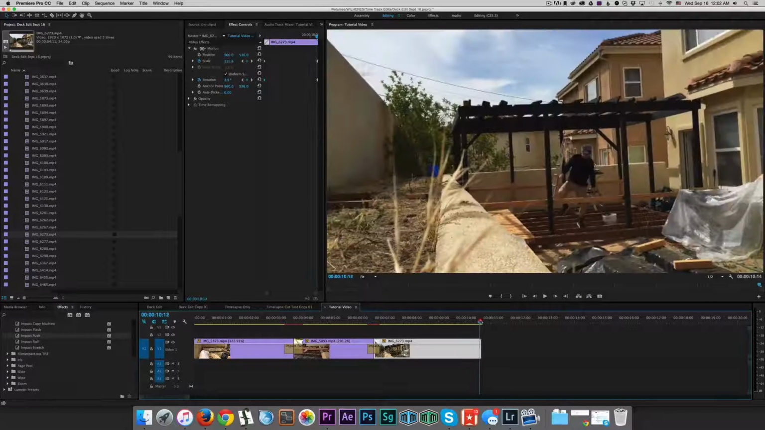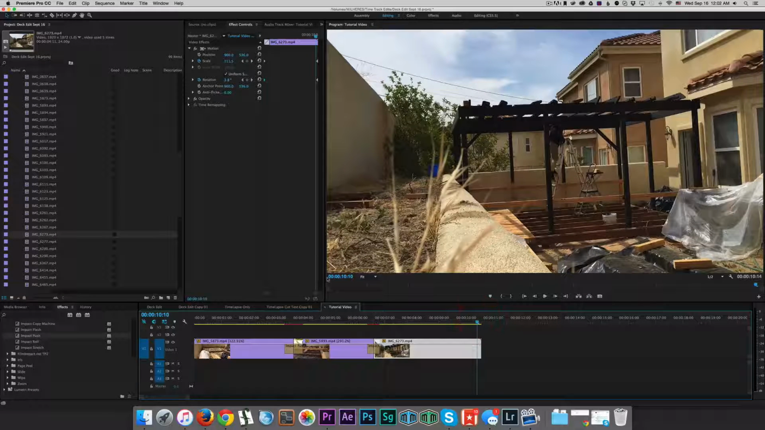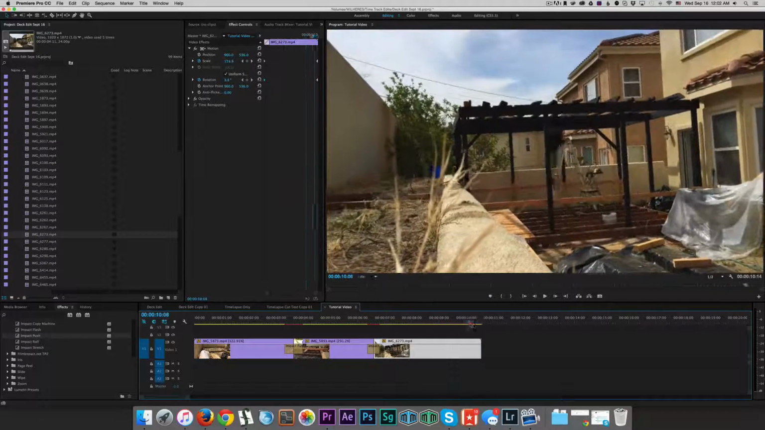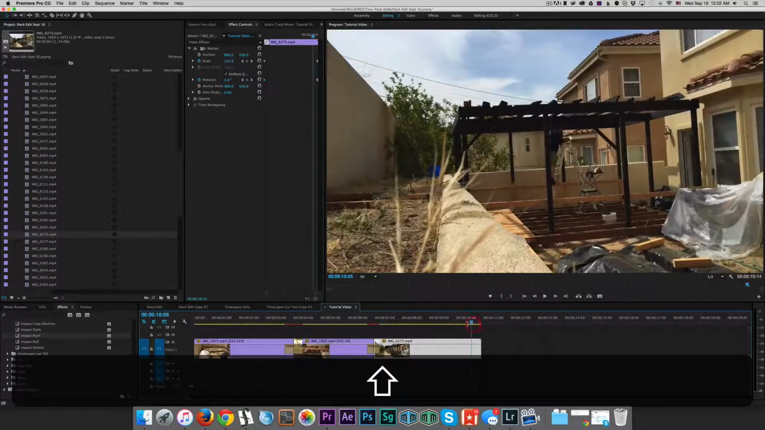Okay, I think there's a minuscule amount of black happening here at the corners, but you know what? No one is ever going to notice that. Well, except that I just pointed it out to you.